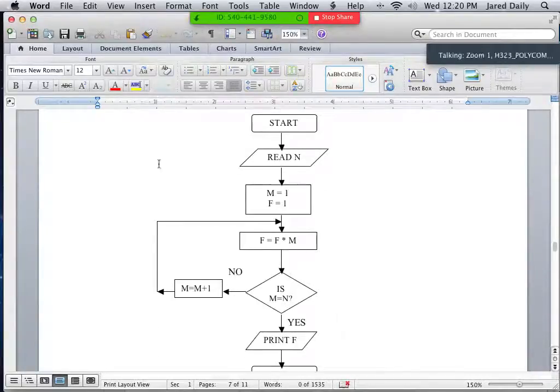And here you can see there's another loop in here, and there's also going to be some definitions where we're going to read some letter n. Somebody puts in some number for n, maybe put in the number 15, and we're going to start with two numbers, m equals 1 and f equals 1. And we're going to say f is equal to f times m.